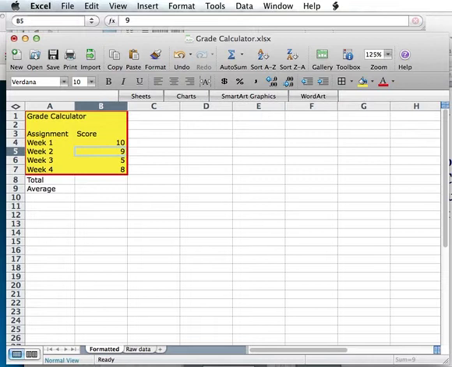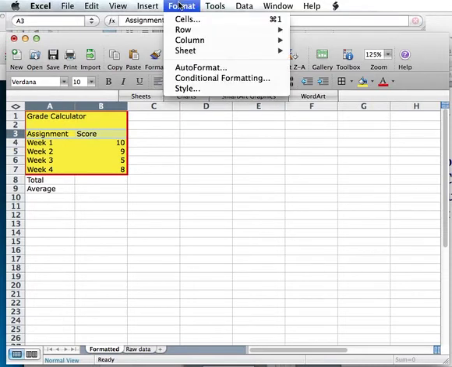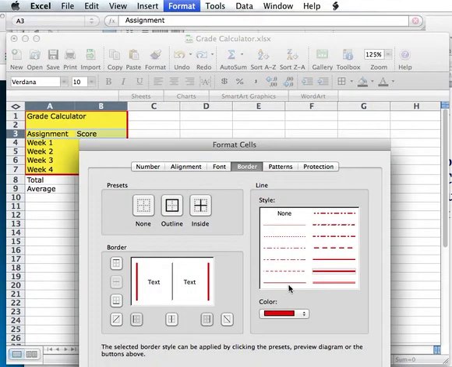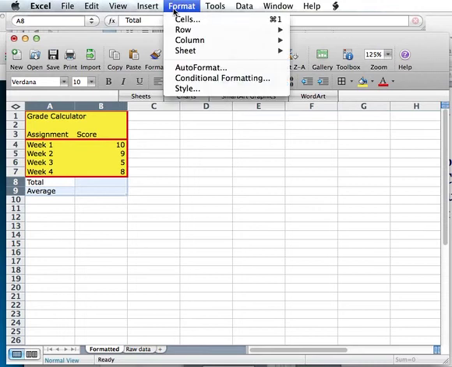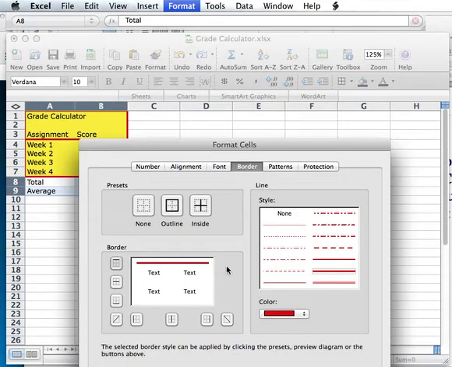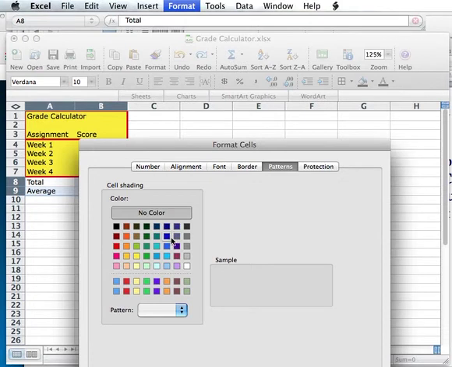Now I also want a red underline over here in these two cells. So I'm going to select them, Format, Cells. I've still got red selected, it's still bold, but I want it on the bottom. So by clicking on the bottom, it will give it just to those two cells just on the bottom. Likewise, I want this section to be blue. Select the cells where I want it to turn blue, Format Cells, and the pattern will be dark, dark blue right here.